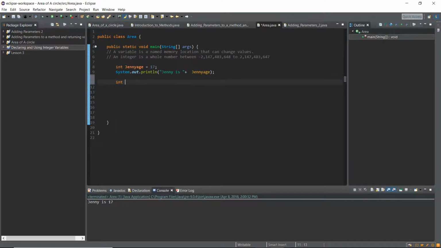Let's try another example, but with more variables. So I'm going to say integer variable 1. We don't want any spaces, and you don't have to do this. Integer variable 2. That's another way. Integer variable 3. These are all different ways of doing it. Yes, you can do it like this.